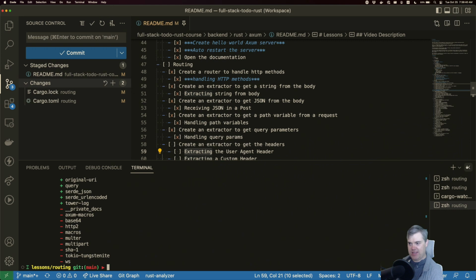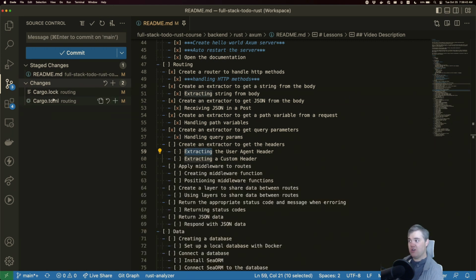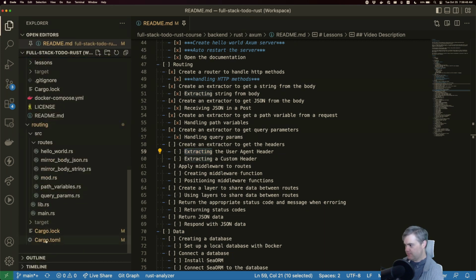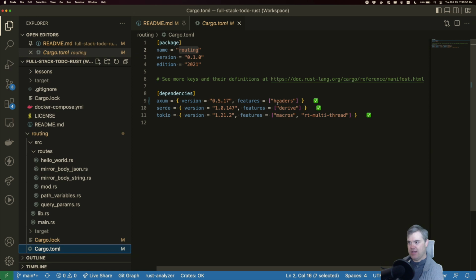So I'm going to go ahead and close this. Our Cargo.toml has updated, so we now get to see headers as a feature for Axum. Okay, great. I'm giving it some time to rebuild from Rust Analyzer so it knows what things are.